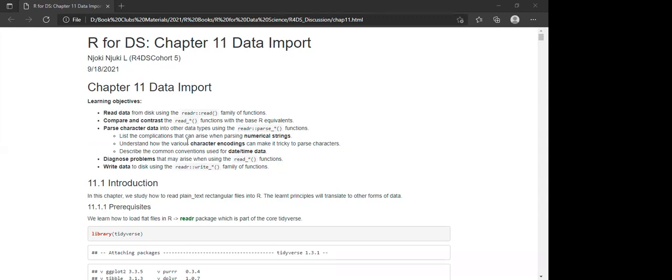And we'll also parse character data and other types using the readr parse functions, which are the different functions of the parse family. In that, we'll list the complications that arise when parsing numeric strings. We'll understand how various character encodings can make it tricky to parse characters.